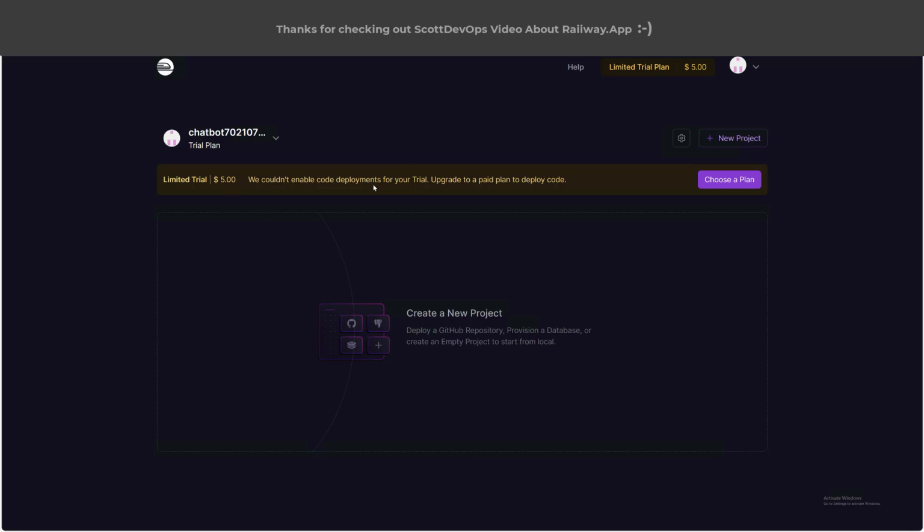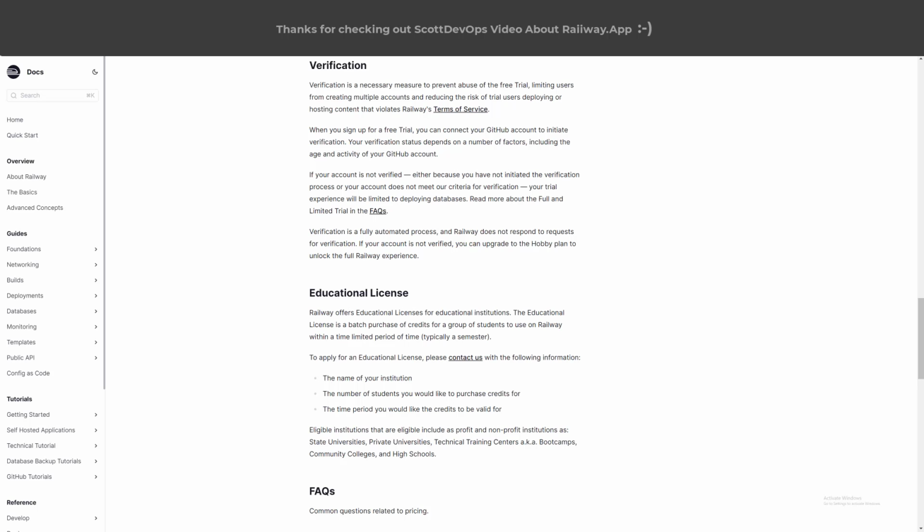And they couldn't enable code deployments for my trial. Upgrade to a paid plan to deploy code. So here is some information about verification. Let's go ahead and zoom in on that a little bit.